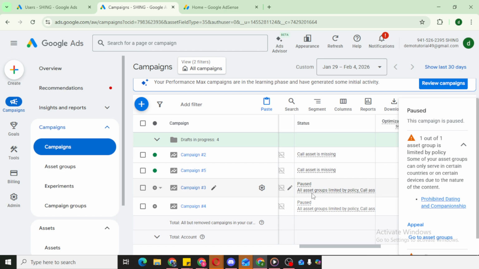If you have many campaigns, scanning the status column is the fastest way to confirm what's live versus what's paused or removed. The list view makes it easy to compare multiple campaigns side by side and quickly spot anything that's not enabled. That's all there is to it.